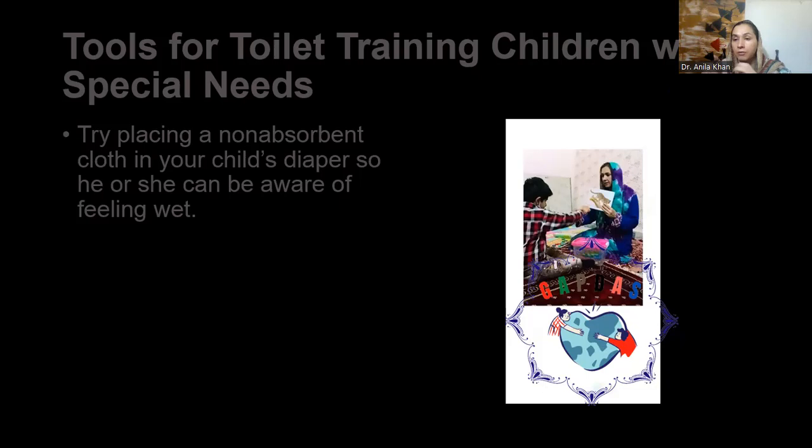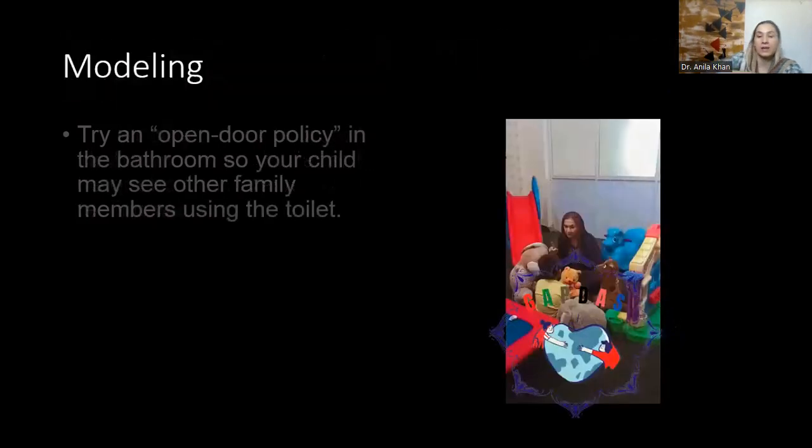a soft cloth in the child's diaper and give them the sense, and that's going to help the child get the sensation of wetness and dryness. And when it is wet, the child will definitely come to you and show discomfort.